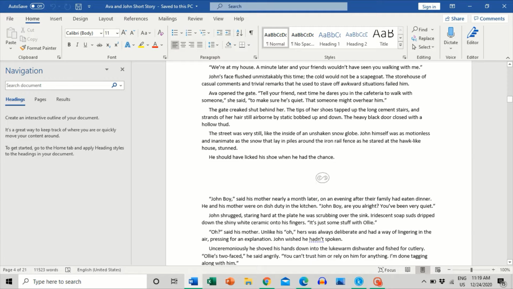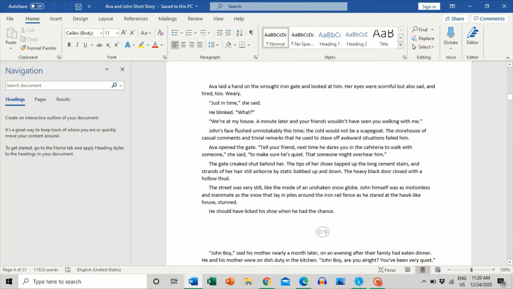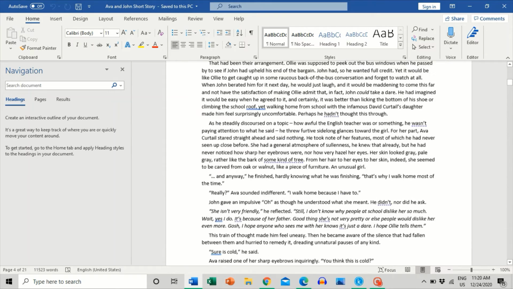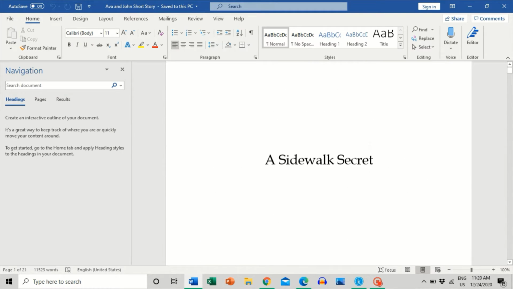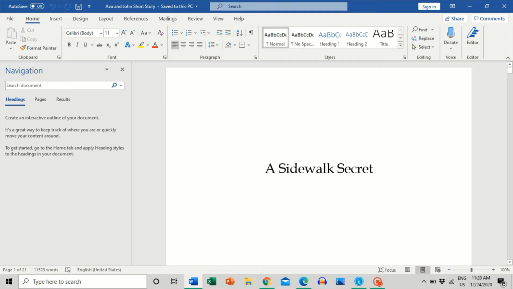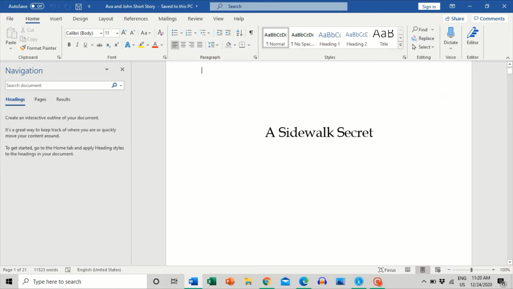And I made this little section separator in Procreate, and I uploaded it as a small picture, and then I centered it, and so it looks like a little section separator. That's actually my first time ever doing that, and I was kind of happy with the way that turned out. So yeah, this is a short story. Rounding up, it's about 12,000 words, and it's called Sidewalk Secret.